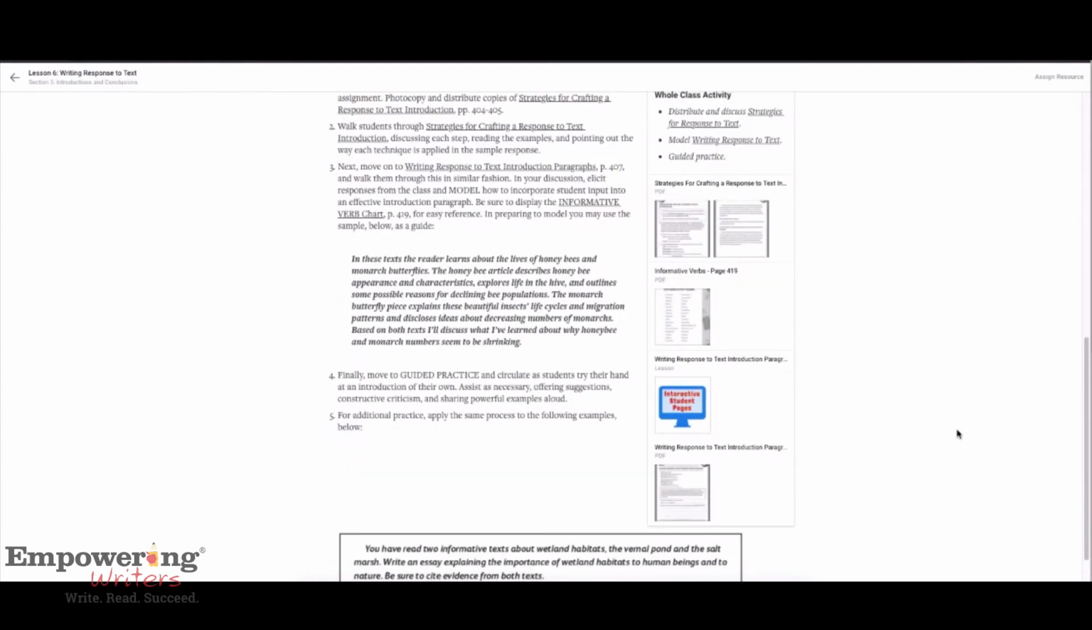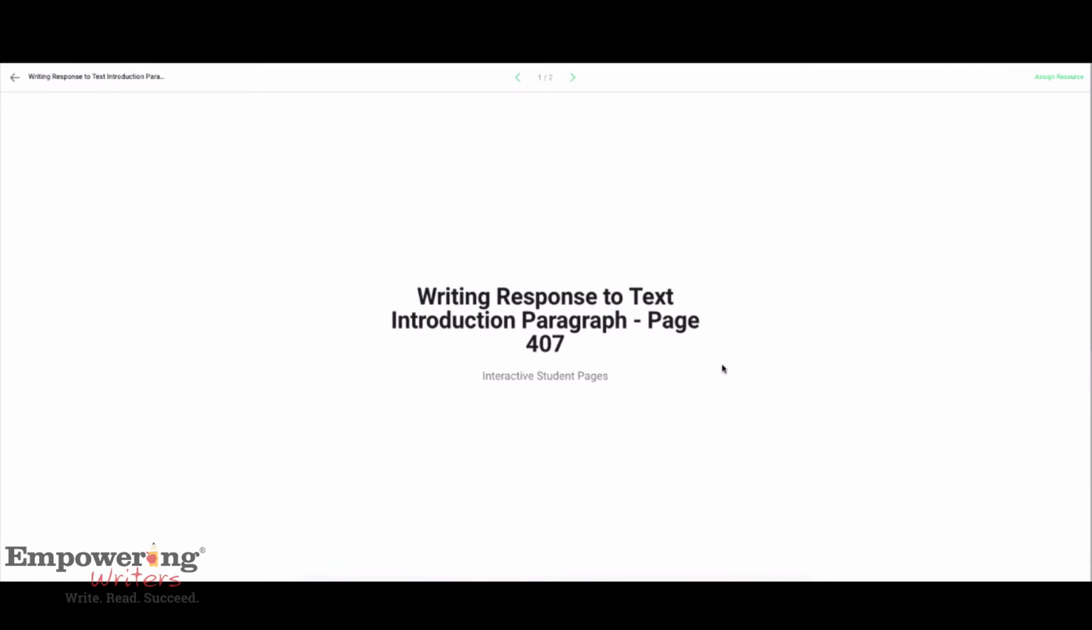So the first thing we want to do is take a look at assigning a single resource to your Google Classroom. We have here student activity pages. These pages come in two formats. We have the standard PDF format, which can be downloaded and printed, and now we have the interactive student pages that are completed online through your digital classroom. So to assign a single item, simply just click on the title.